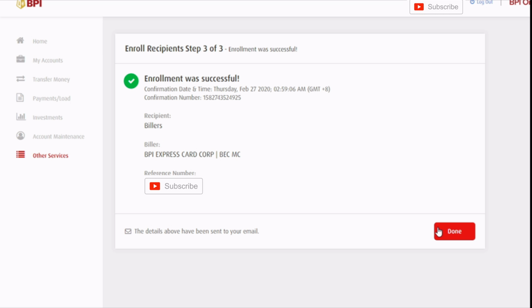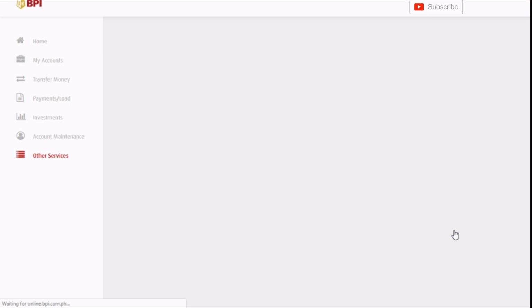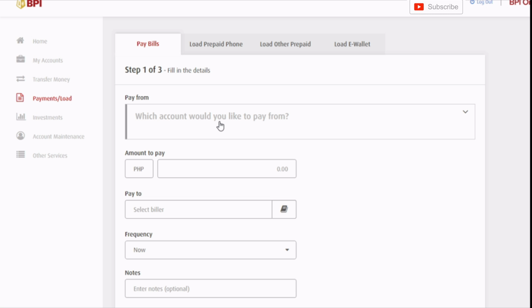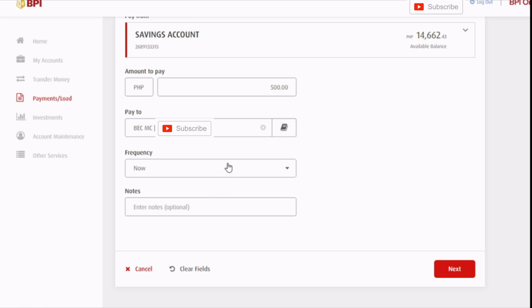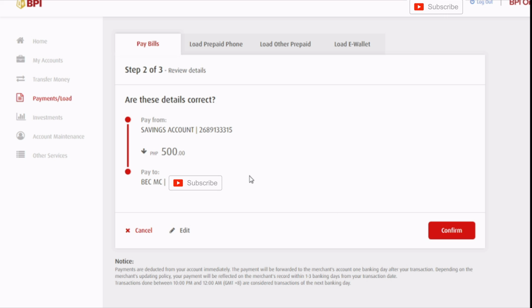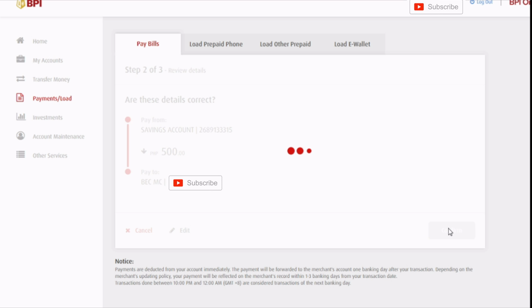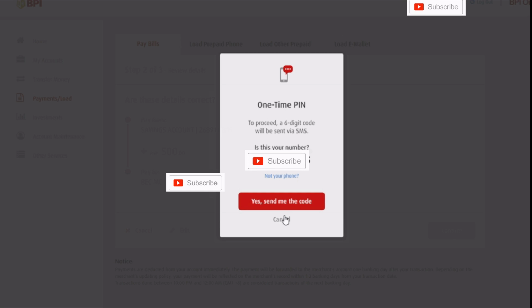Once you hit done, you want to select Payments and Load, and select the account from which you would like to pay. Now you also want to enter the amount. In this video, we'll just put 500, then select BECMC as the biller, and then hit next. And then you want to confirm the amount.